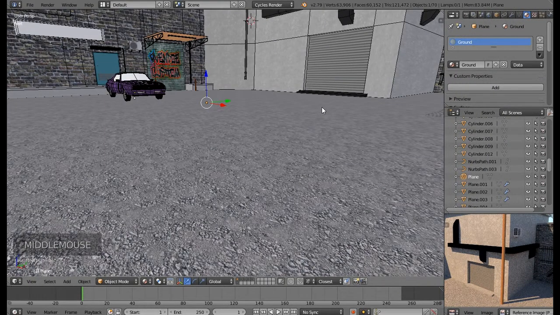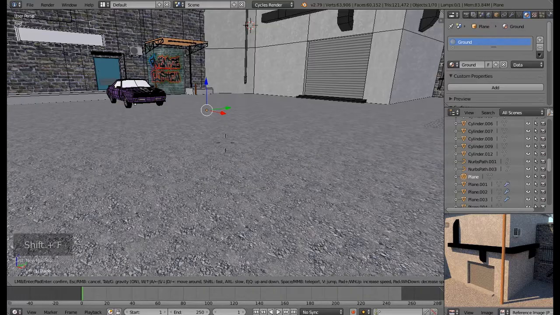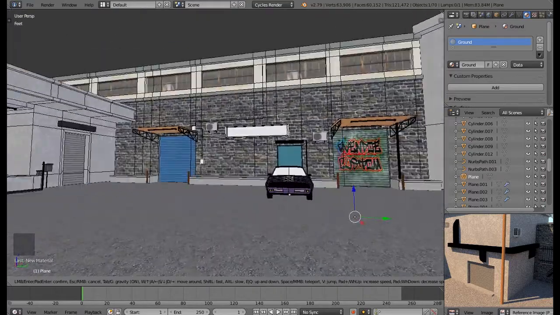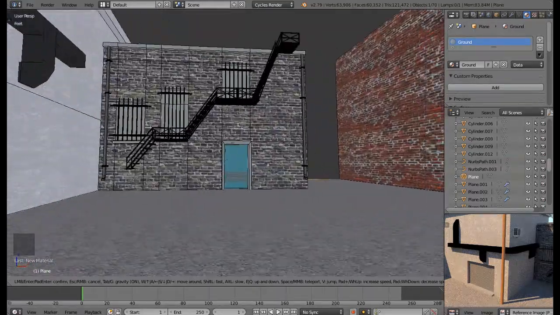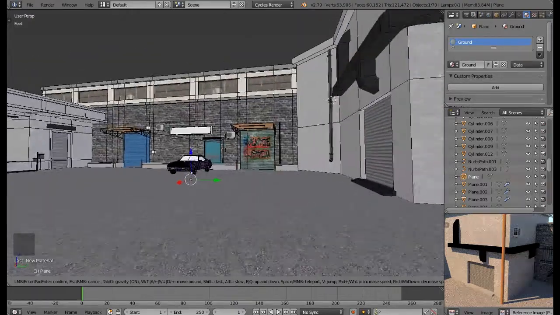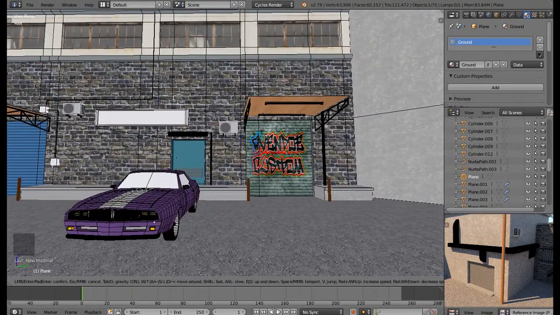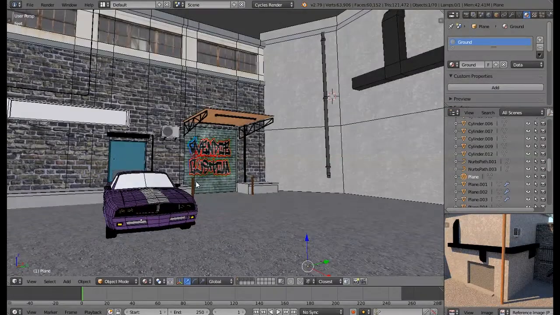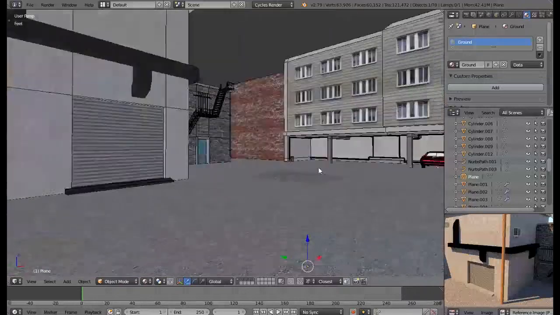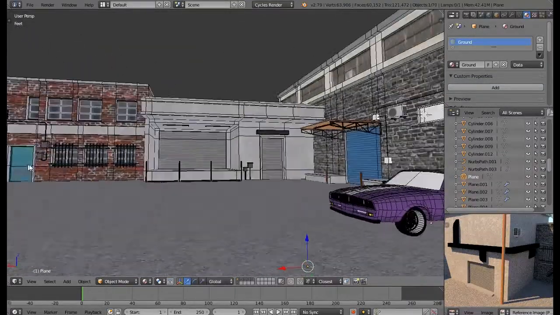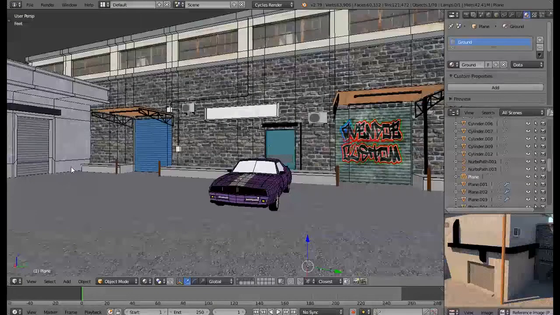So shift F10 so that we can go to the work mode, and there we are. So our game environment is ready now. So the next step is I'm gonna take it into Unity. Okay, now let's export our project into Unity. So I think we're done. Yeah, everything is set in place.